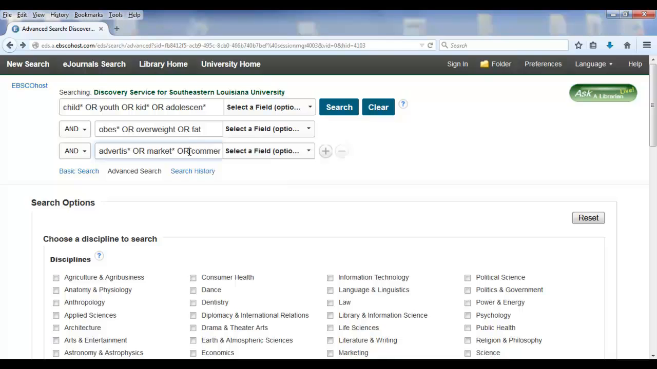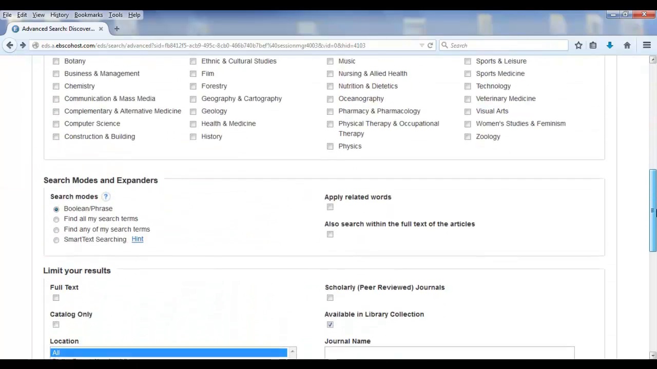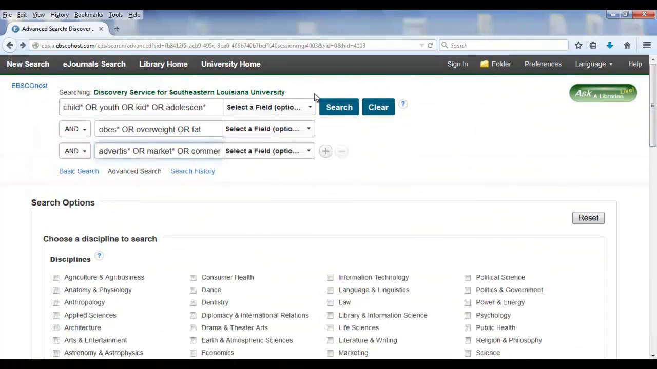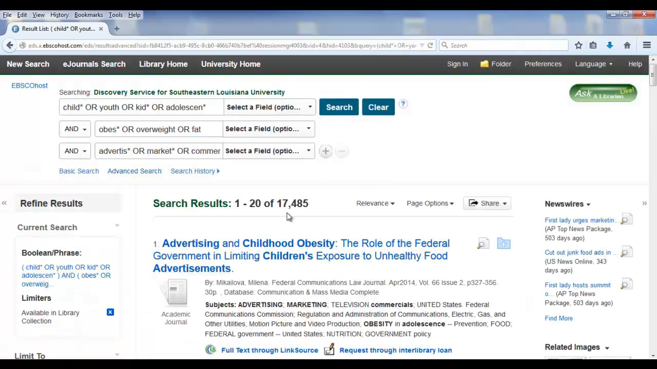I wanted you to see that in this particular field here, I entered a few different things. I said market or commercial or media, so that's the completion of that particular field. At this point, we are not going to select catalog only, although I could come down here and do so. I'm going to simply leave available in library collection already selected. As you can see, we have a lot of results here, 17,000. And I did not select the catalog only because I wanted you to see the difference.